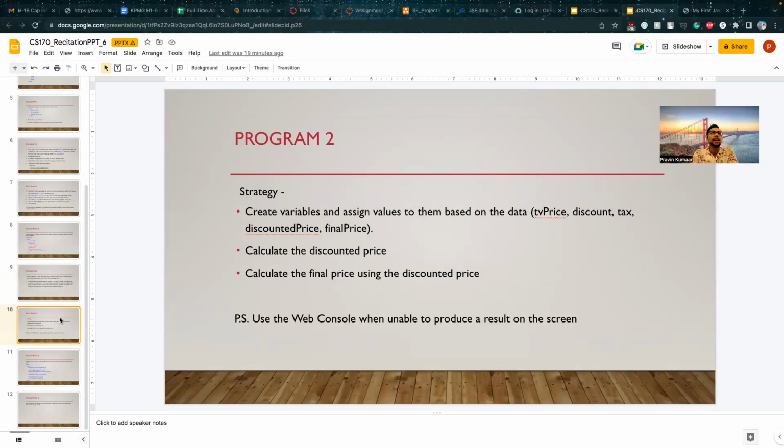Let's look at the strategy here. Create variables, assign values to them. Remember you have to assign values to variables based on the data: TV price, discount, tax, discounted price, and final price. You have 5 variables here. Write the variables down first. First you have your TV price, which should ideally be an input from the user. We'll look at how to do that as well, but here 2000 is given to us. So just do TV price equal to 2000.